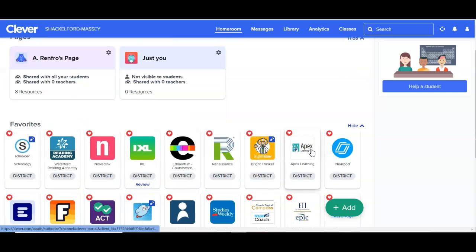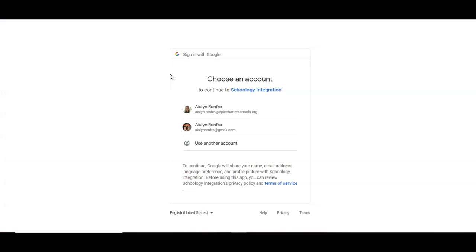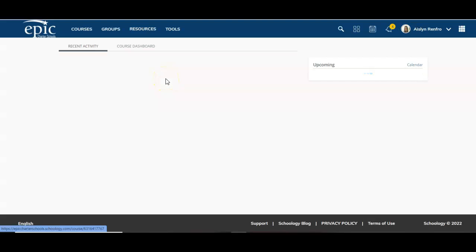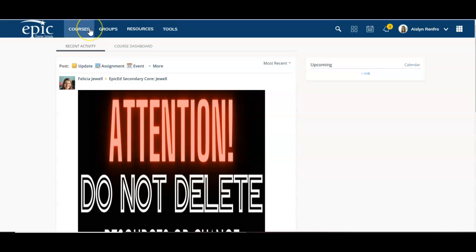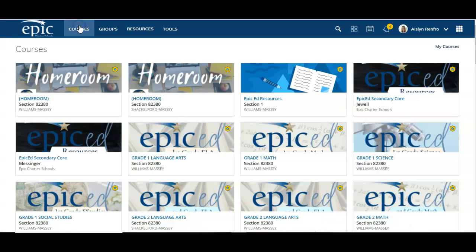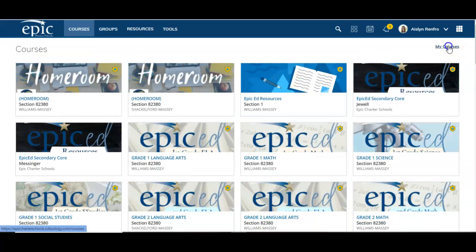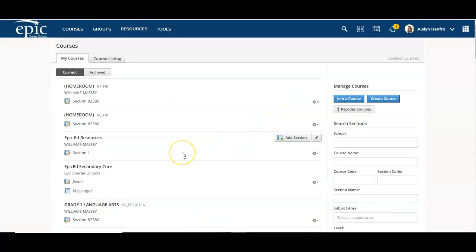Once I get in, yours will not have this many apps, but you will go click on Schoology. Again, yours will look different because I am a teacher. All right, so whenever you log in, you should see your courses right here. But I am going to pull up your course. So since you are in kindergarten, I'm going to find kindergarten.